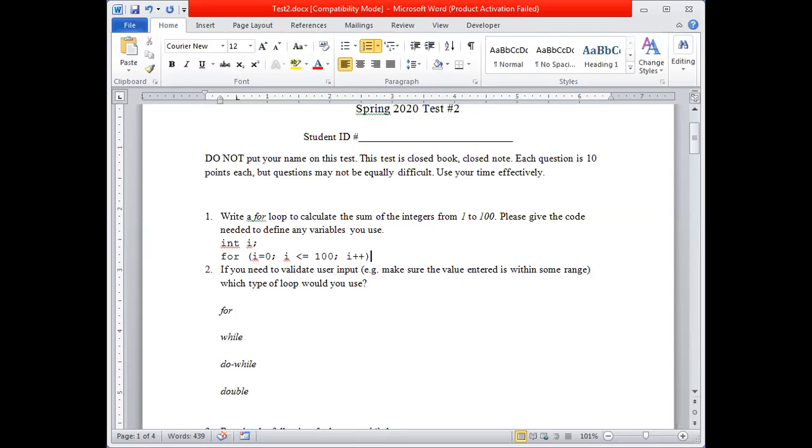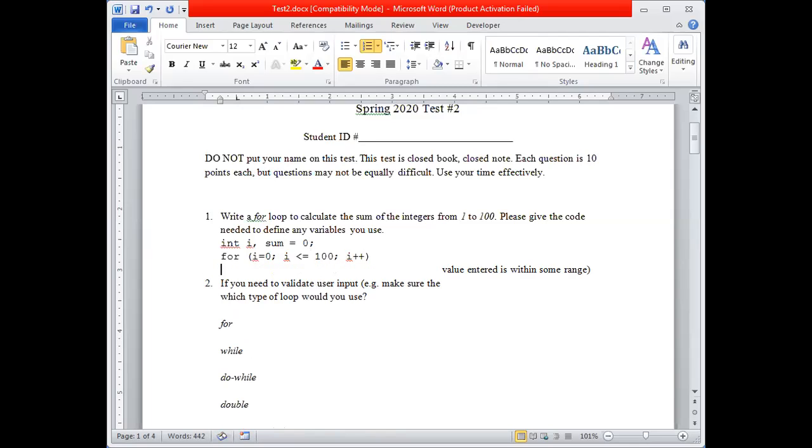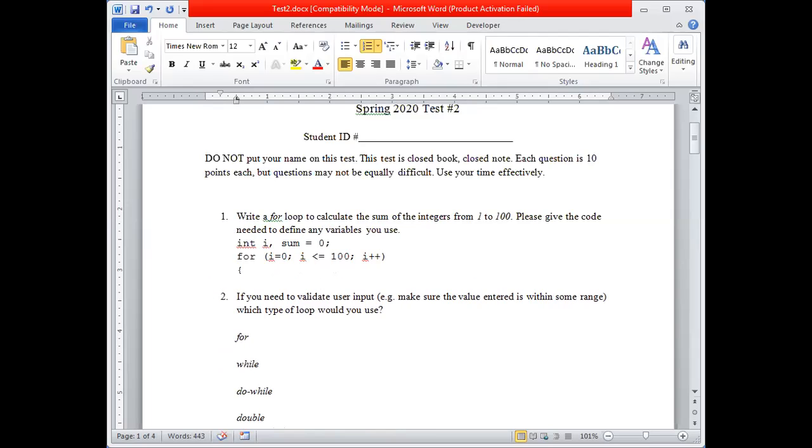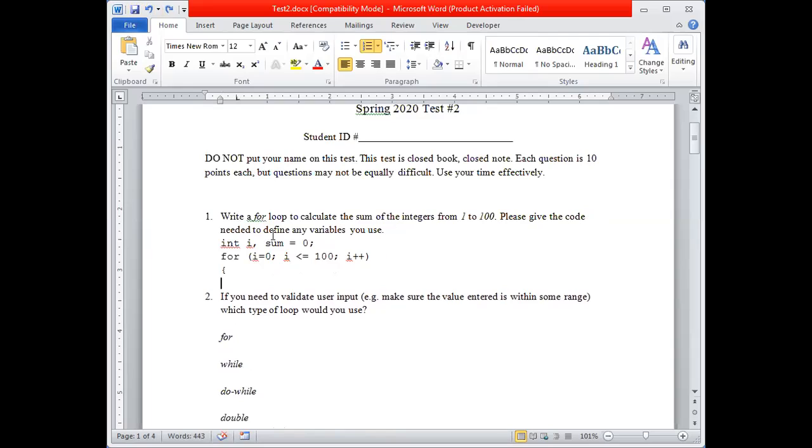Now, it turns out I need a sum variable as well. So I'm going to go up here, and I'm going to initialize that variable to 0. Back down here, put in a curly brace.